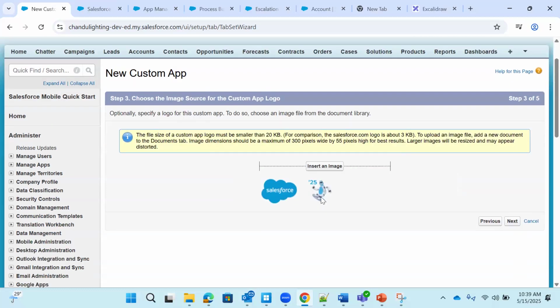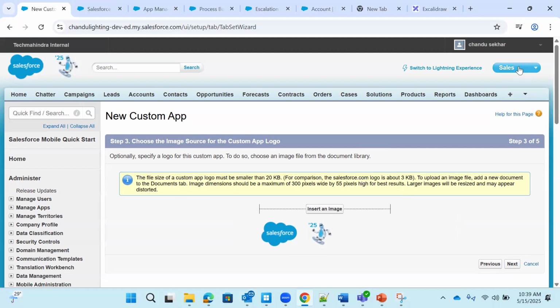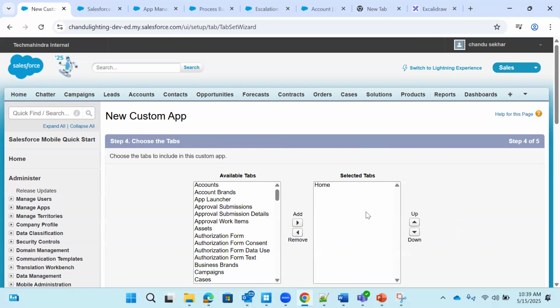So you can choose any logo if you want to place. For example, I am in Sales. This is the logo I'm getting on the top left, right? Before Tech Mahindra, I have it. So if you want, you can paste an image. This is all just for UI purpose only. Okay.